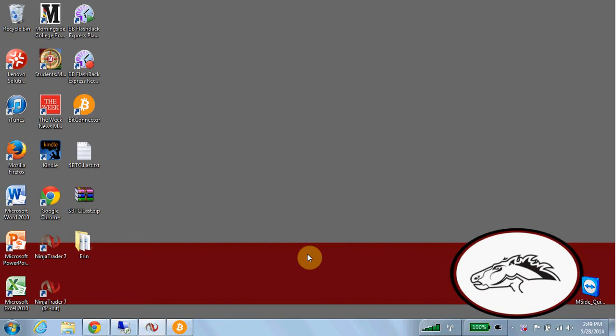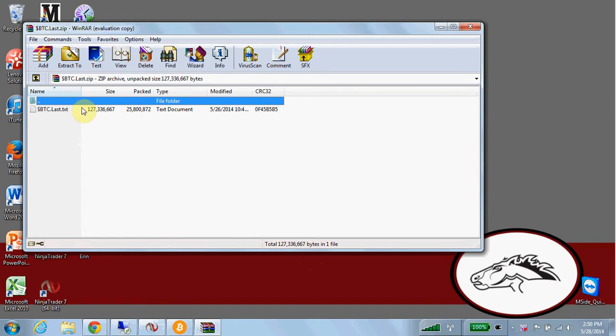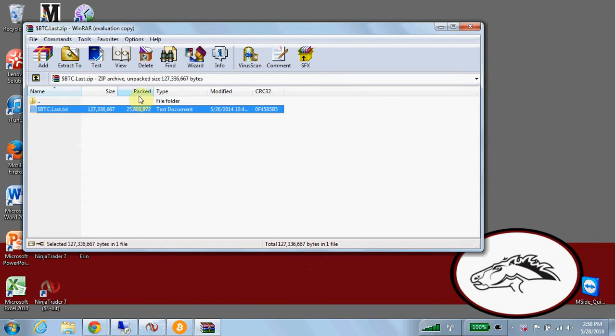Okay, now we're going to go over importing historical data into NinjaTrader. You'll have already probably gone to our site and been able to download the zip file. Bitcoin, last zip, I've saved it here to my desktop. And if you open it up, you would see the actual text file. It'll probably take a few seconds to open.